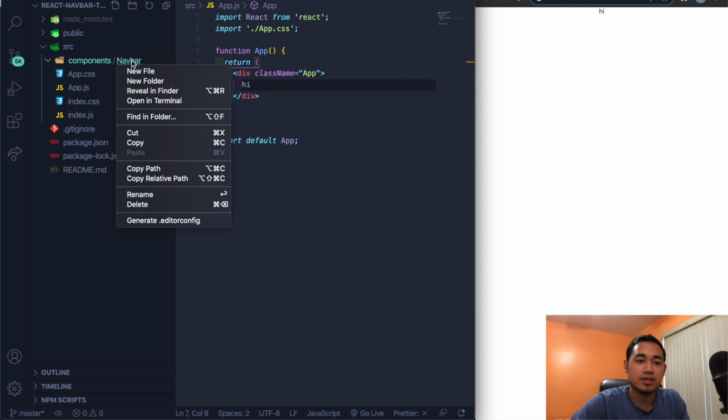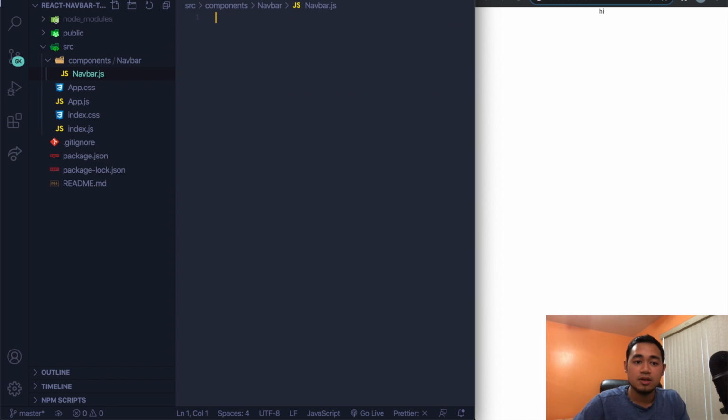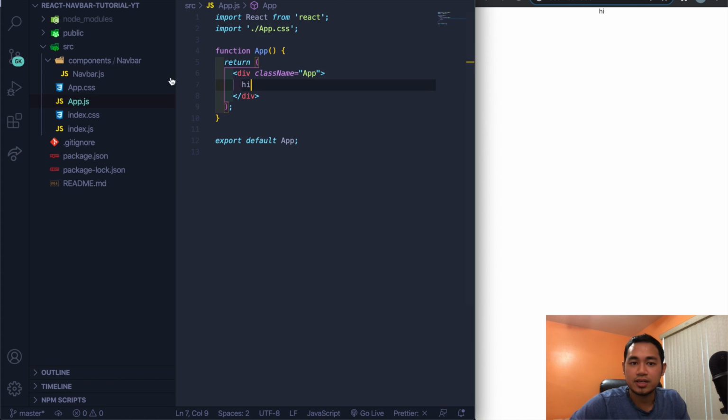So now if I right click again over this and click on new file, I can create a navbar.js, and make sure that you copy my capitalization. That's just the way we do it in React. And now you can see we have it inside of the components folder, which is inside the Navbar folder. Now I don't know why it's not showing it stacking.